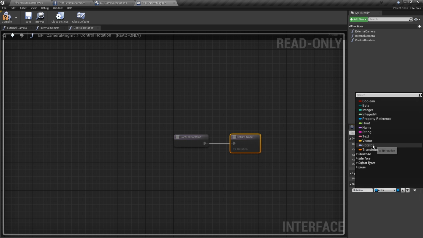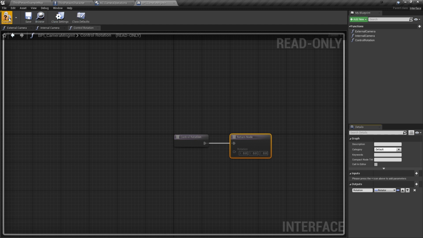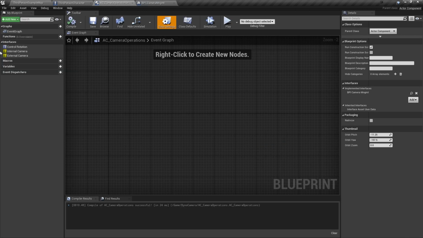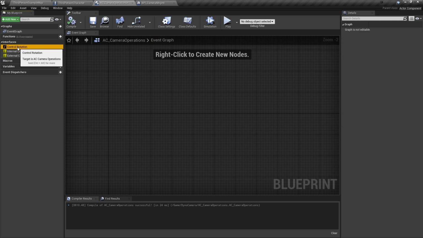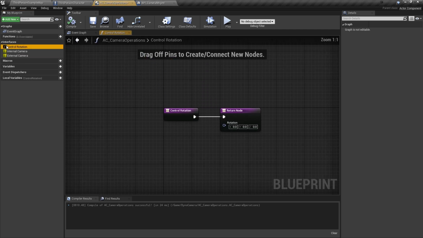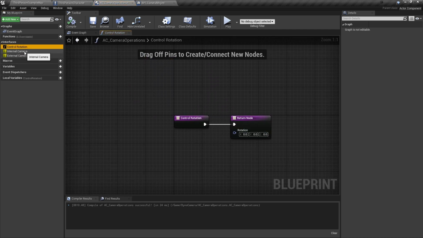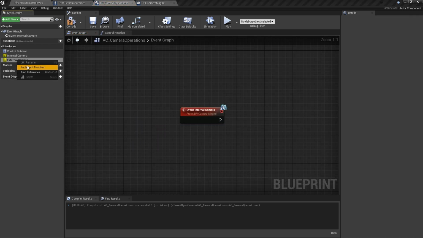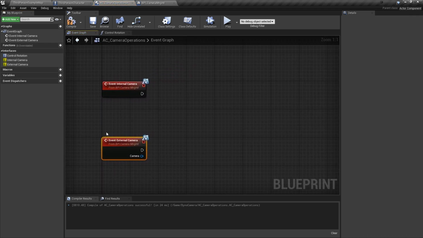And that can be set to a rotator, just like that. Compile and save. Now that those functions are created, we actually can double click this one because it's already implemented, and we can implement the function here and implement the function here, and this gets us started with that.